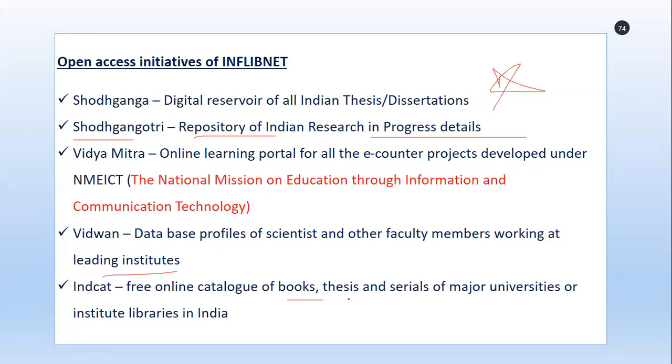And the last one is InCat, that is nothing but a free online catalog of books, thesis, and serials of major universities or institutes with libraries which are located in India.